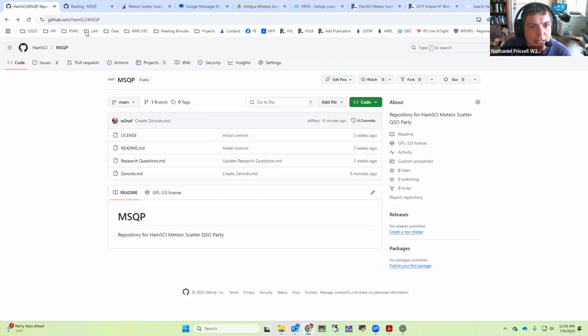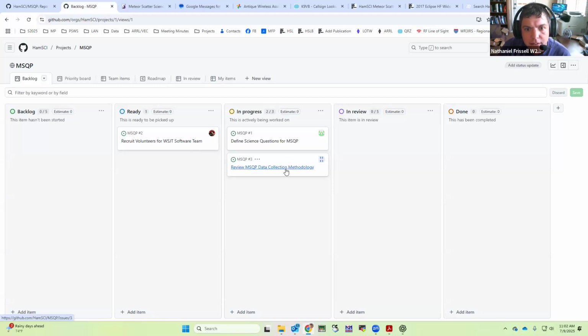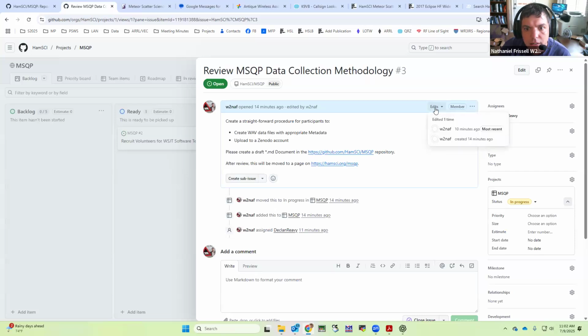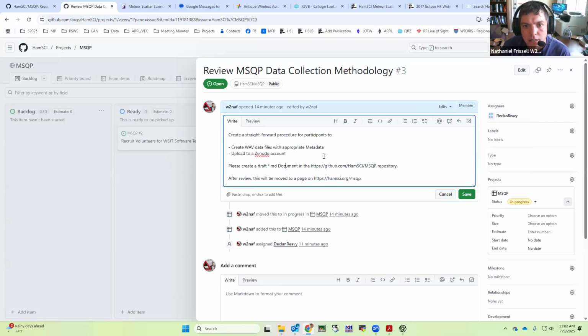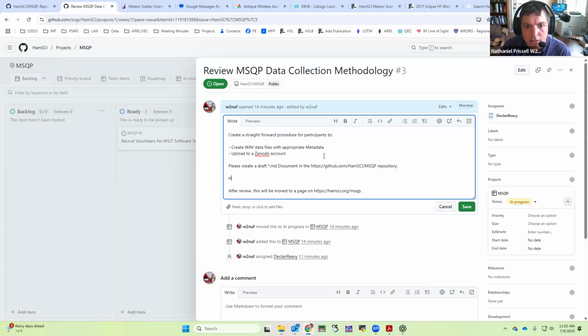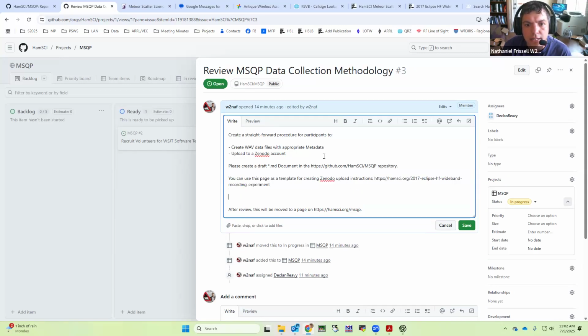What I will do is I will take that and put it in the ticket here. Edit. You can use this page as a template for creating Zenodo upload instructions. So that's in there.